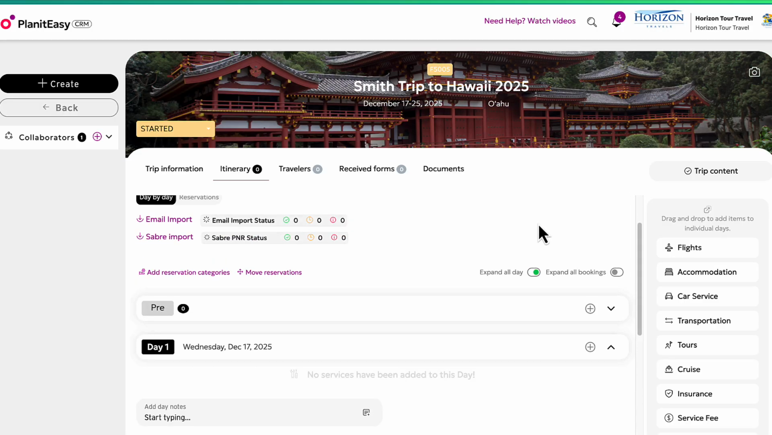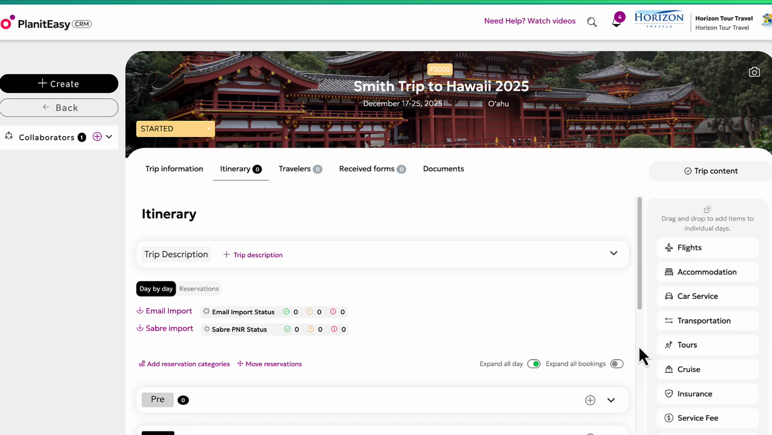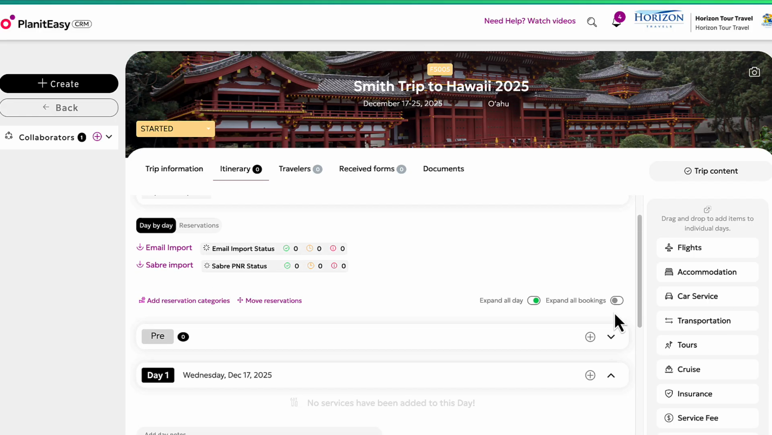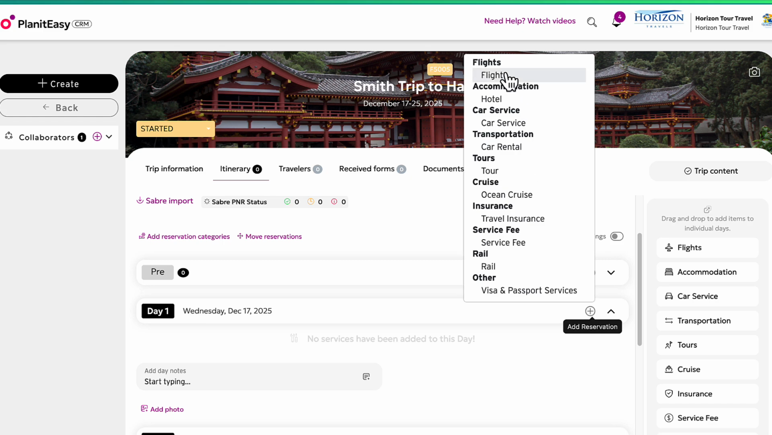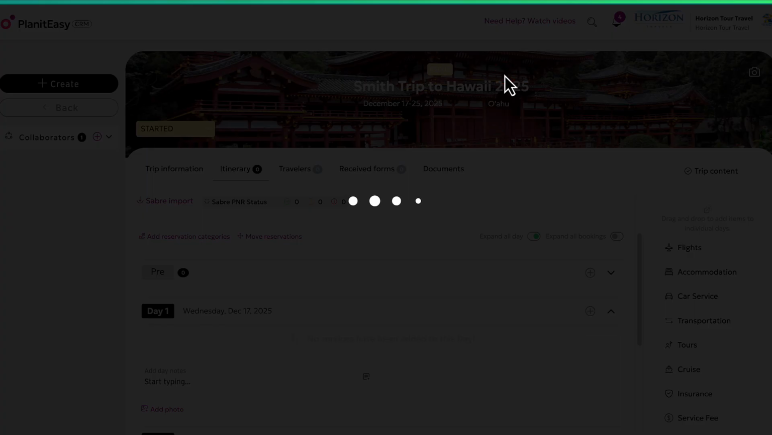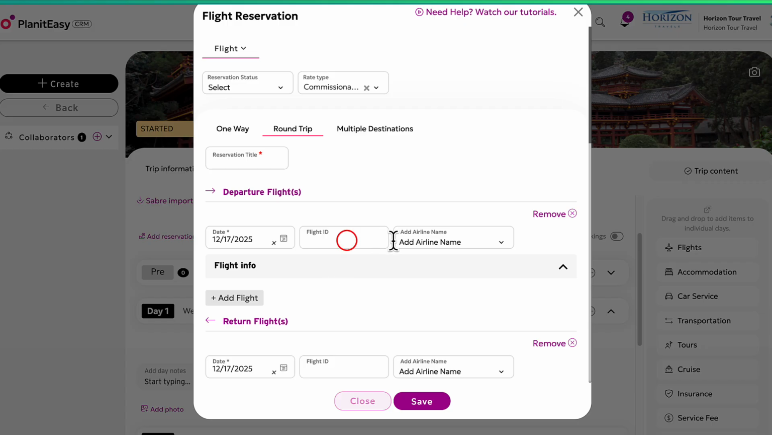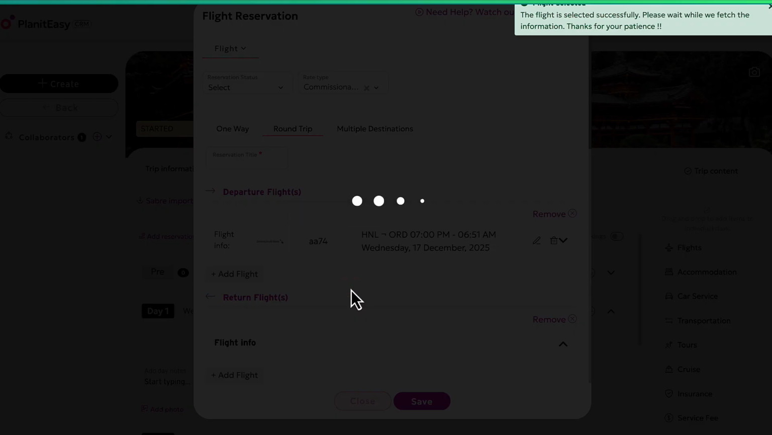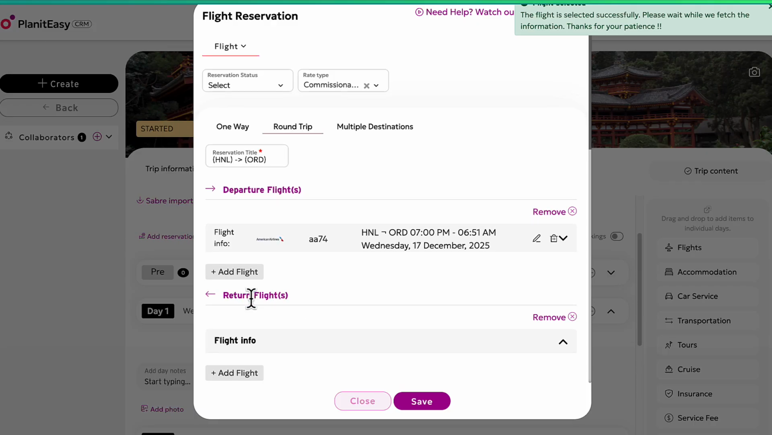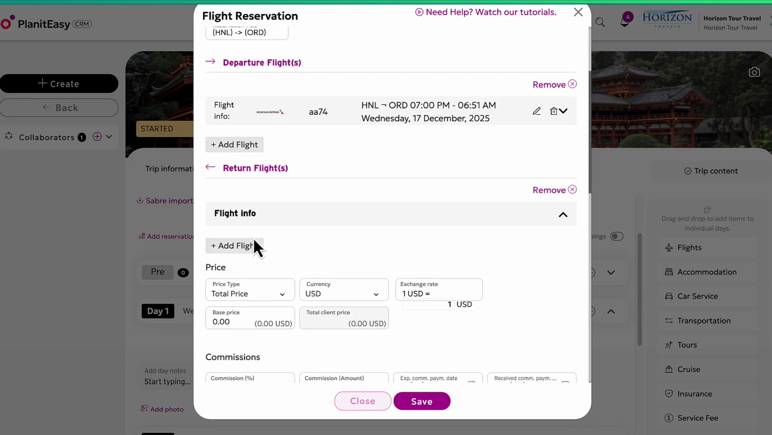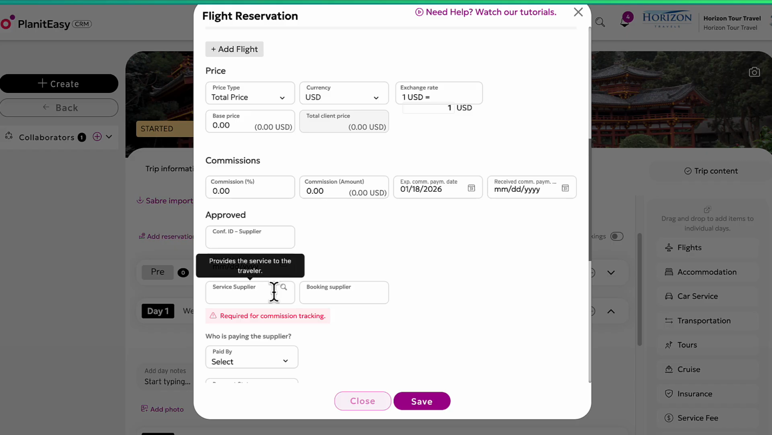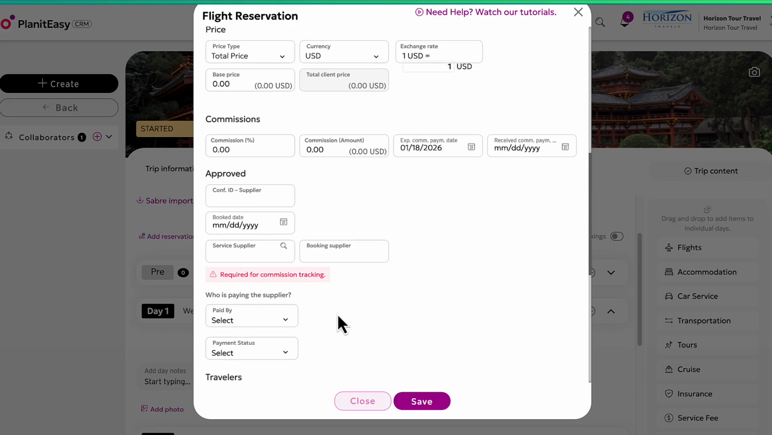So this is where you will start to add your different reservations. For example, on day 1, we would just come over, click the plus sign, and add whatever kind of reservation it is. So perhaps it's a flight. You're just going to select flight and simply type in the code. So if it's an American Airlines flight, for example, it would be AA, whatever that code is. And then same thing for the return flight, and you can save that. You can add pricing, commission if you like, or any extra details required for commission tracking.